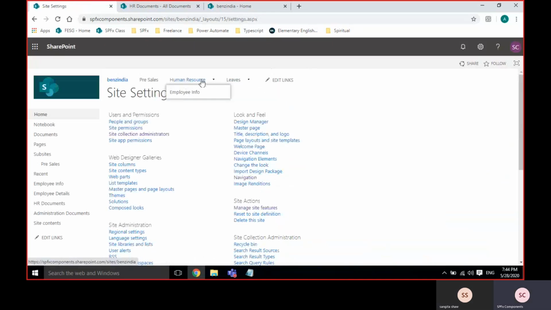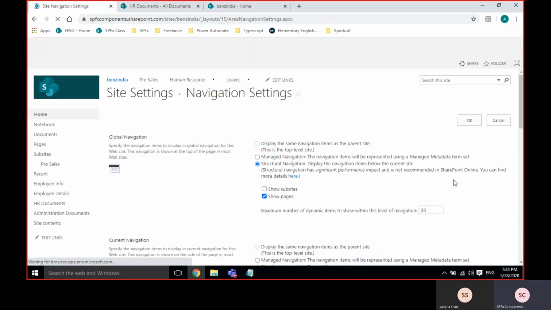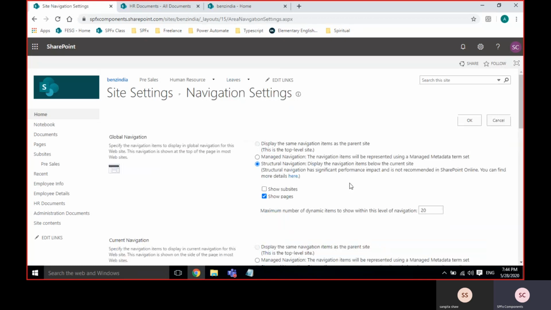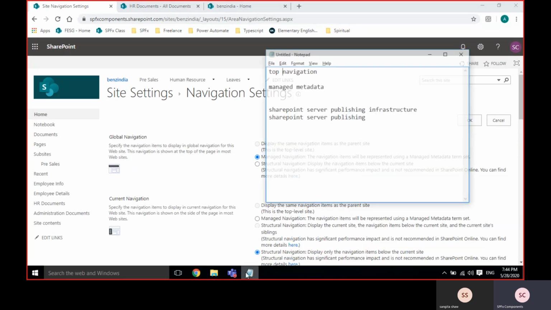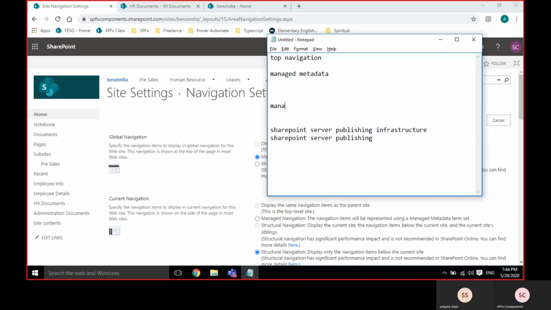See, now it is only one link. So this is called top navigation. I mean, this is structured navigation, the basic thing whatever we are getting. But there is one more thing, managed navigation. Managed navigation is, we will maintain it in the central location.